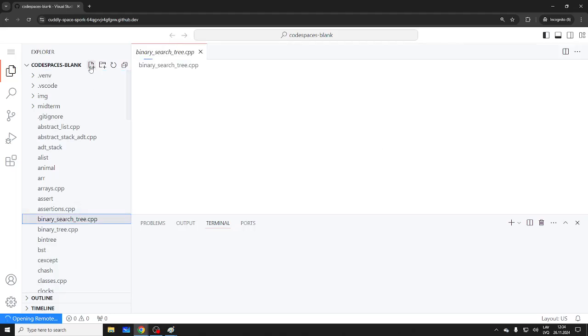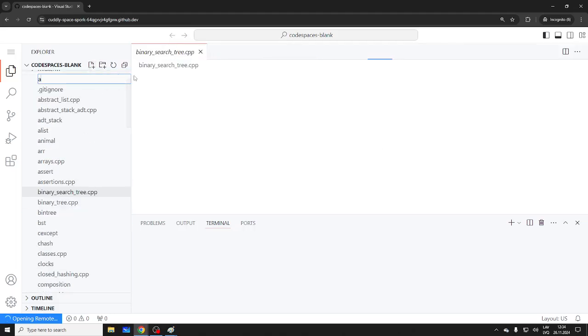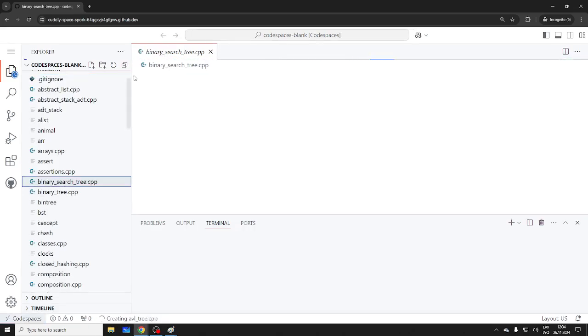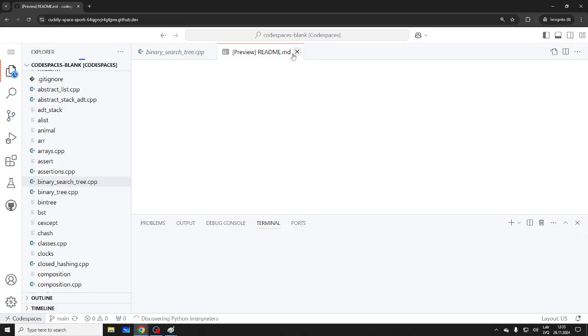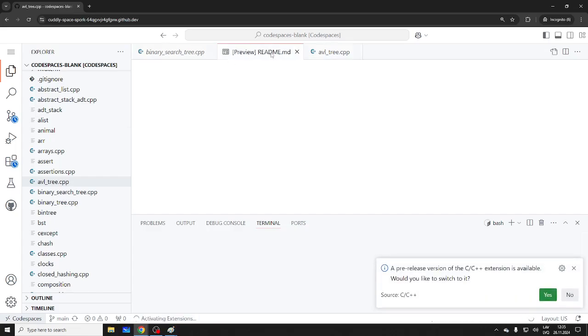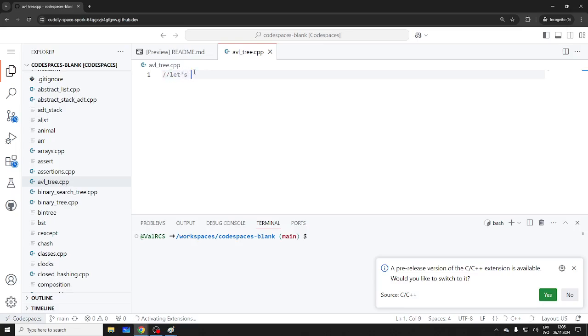So binary search we have, AVL3. All right. Let's see while it loads up. Okay, now it's good. Let's build then AVL3.